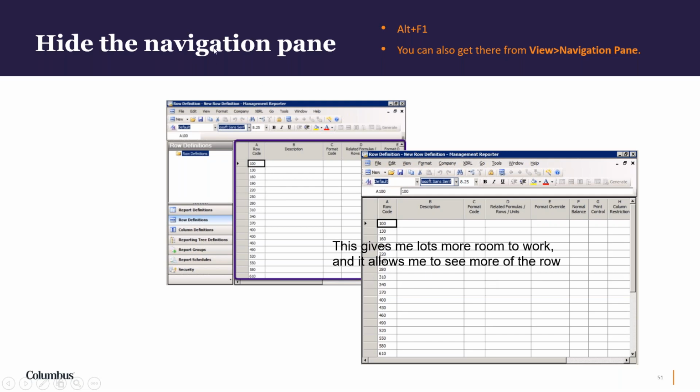Now you can use this hide navigation pane in Report Designer and in Report Viewer. If you want to hide the navigation pane there so you can see more of the report that has been generated, you'd be able to do that in the Report Drill Down Viewer as well.